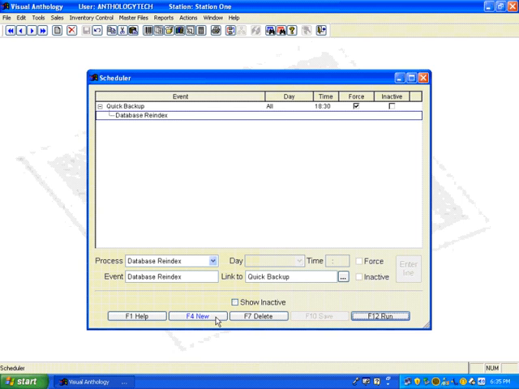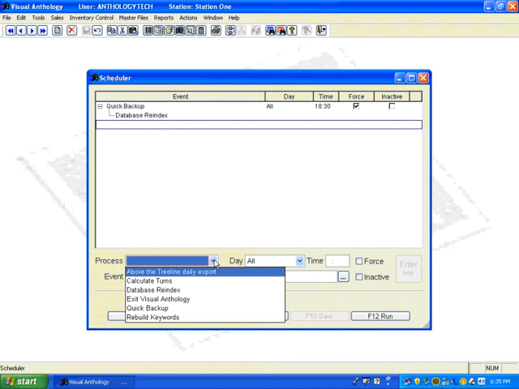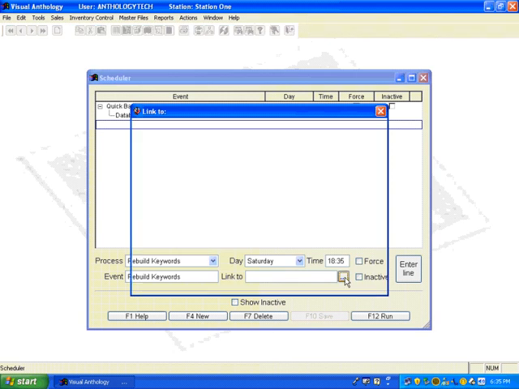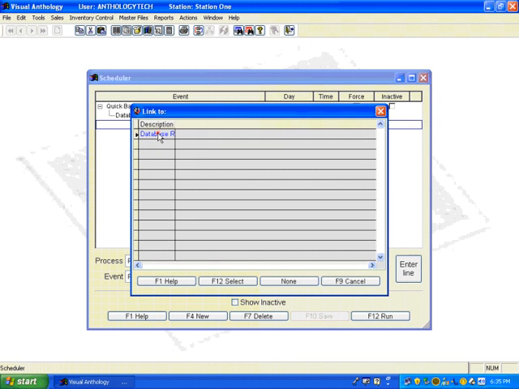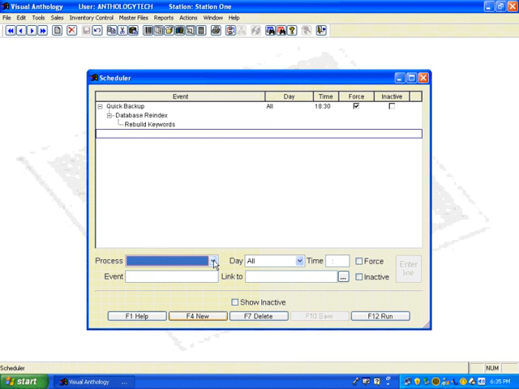And let's add a couple more items. Items that we normally recommend that every store does. So we do quick backup first, then database reindex, and next we want to do rebuild keywords. Same thing here. I don't have to mess with the date or time. I can simply go back to the link to option and link it to the task right above it, the database reindex.